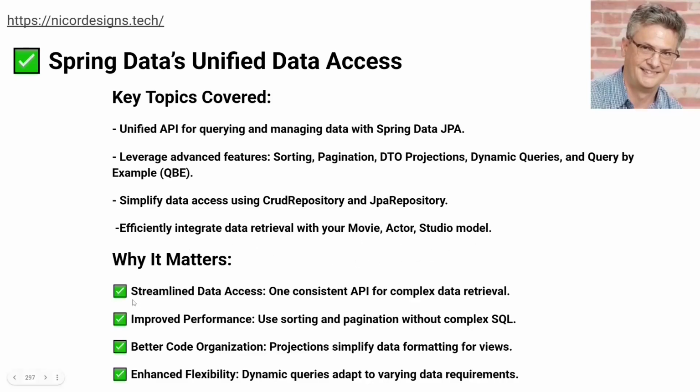And why it matters: we get streamlined data access with one consistent API. We get improved performance with our sorting and pagination. We get better code organization by simplifying data formatting views, and we get enhanced flexibility with our dynamic queries.